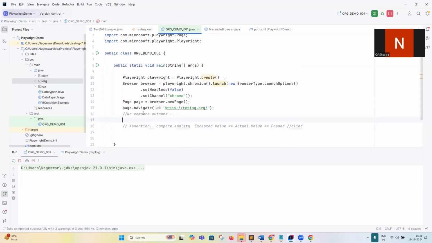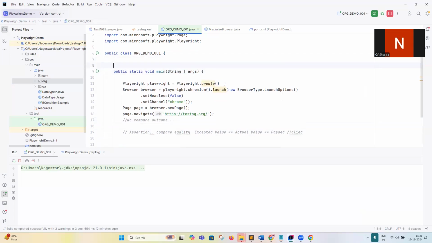And also, we are using the main method every time. Even if you create methods, we still use the main method to run our program.